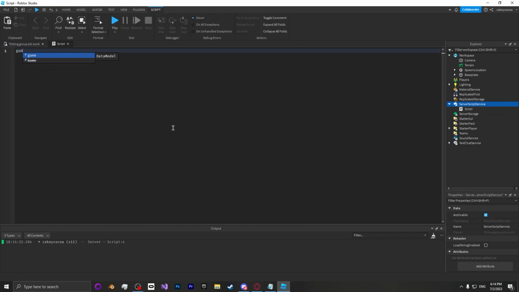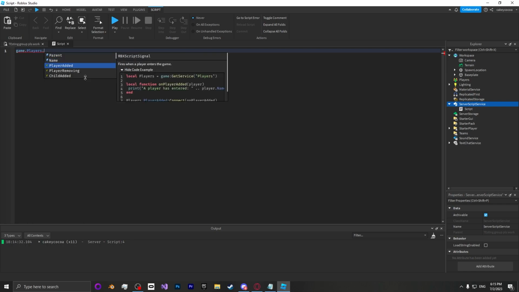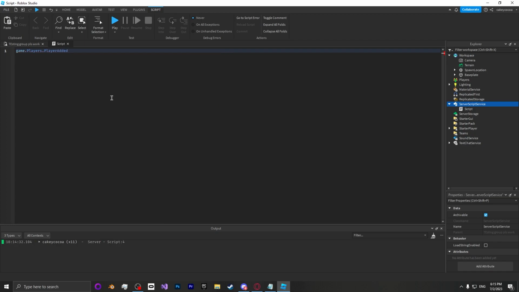So one of the events can be accessed by the player service. So game.players, and now we want to access an event. So game, and I'm going to player added, so we can read about this as well. Fires when a player enters the game. So yeah, by fires it means when a player joined the game. Oops, I gotta connect function. Boom.